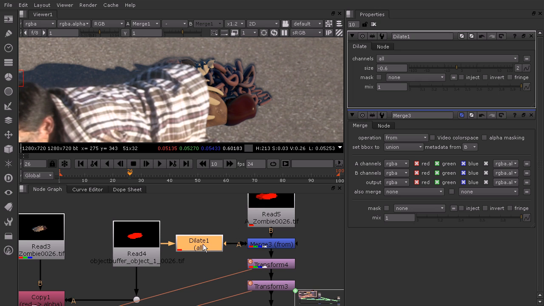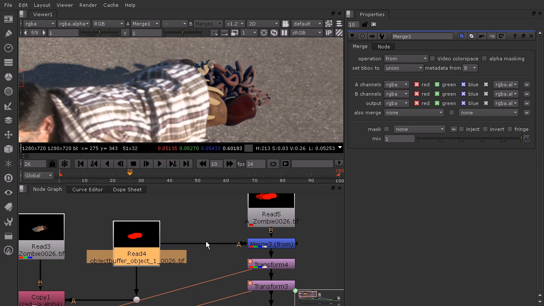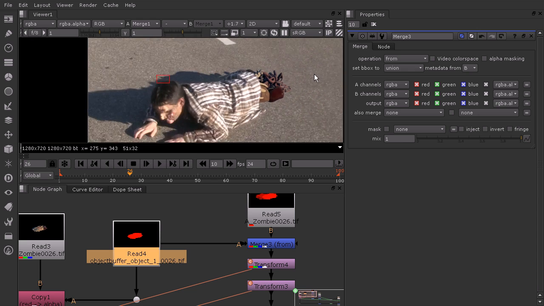Another thing you could do is, instead of having a dilate, you could rotoscope this so that you have the dilate and it has this here at the bottom, and then just rotoscope that part out at the top. So that would work for you also.